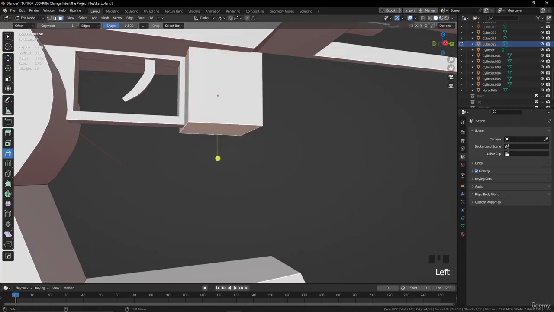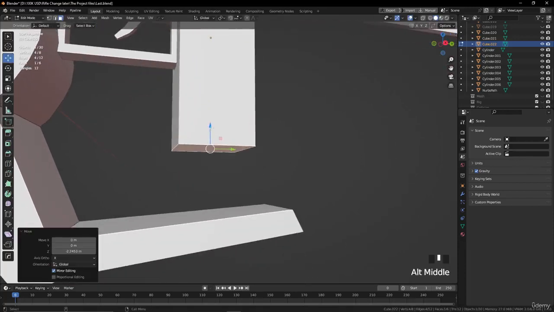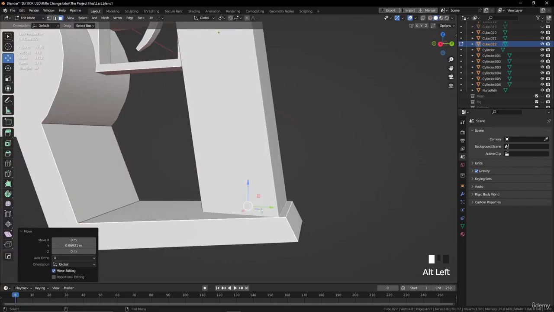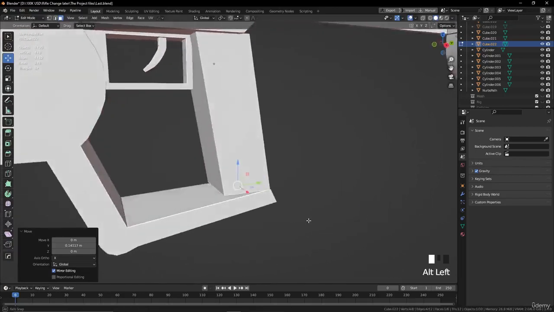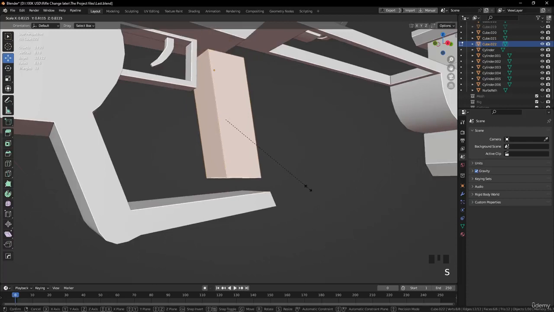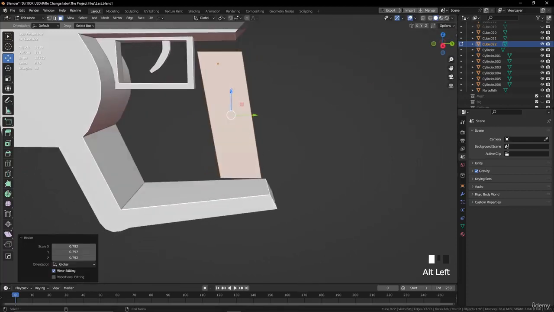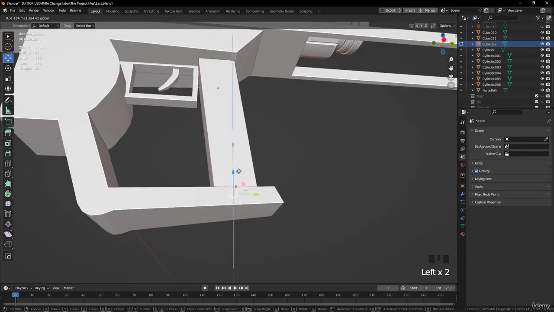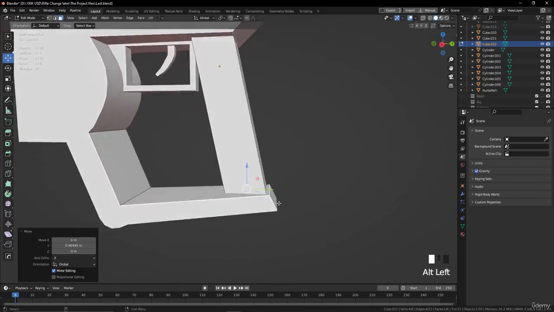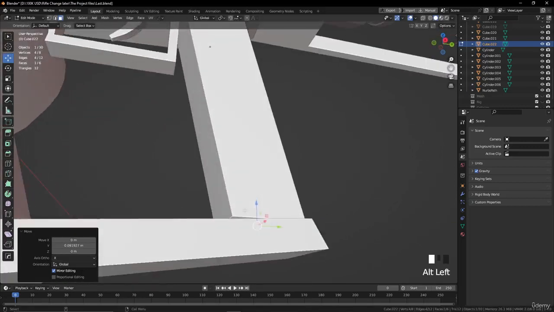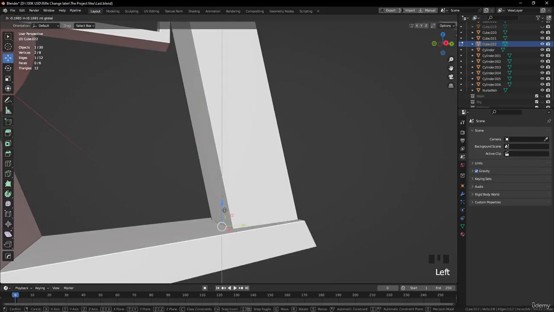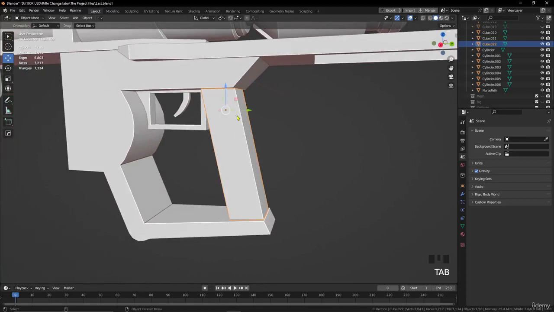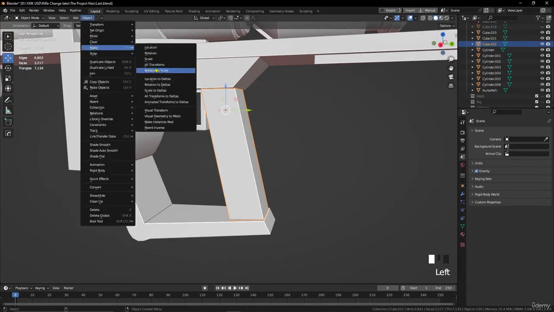Let's go to edit mode, face selection. Select this face and move it down. Maybe let's move it like this. Let's select everything and scale it. Let's go to edge selection, select this edge and move it like this. Okay, now let's go back to object mode and apply rotation and scale.